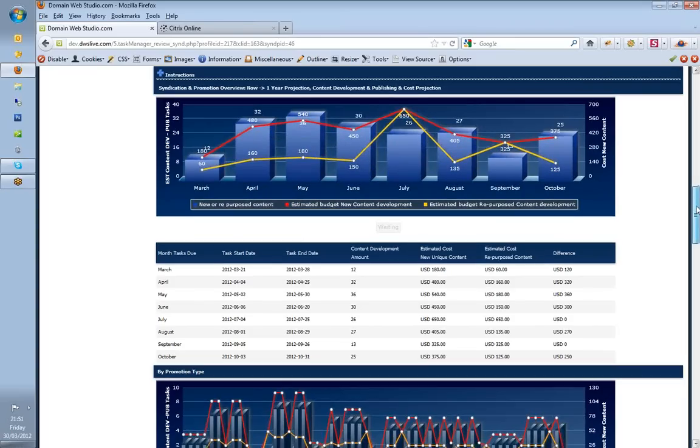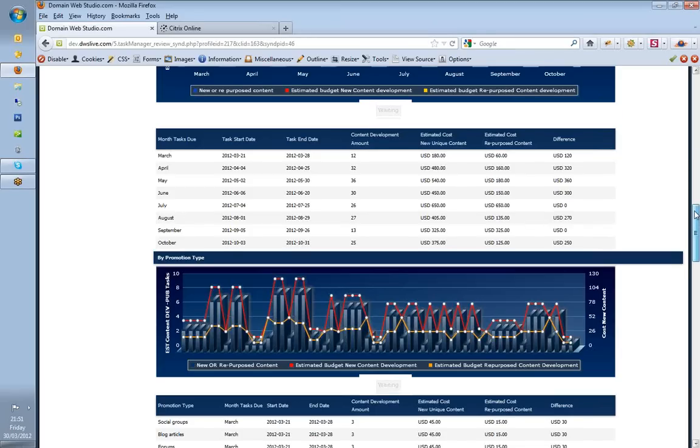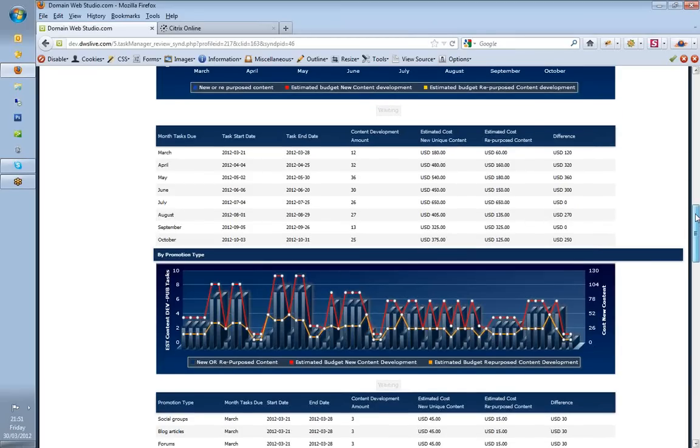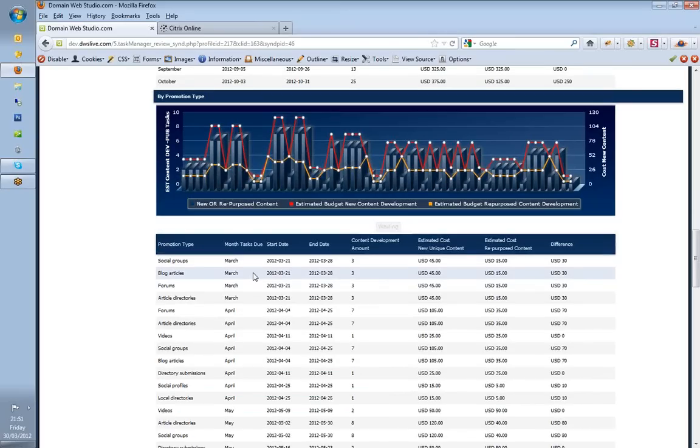You get a breakdown over here, and the next chart is the promotion type. You'll see what type of promotions you're doing. This helps you decide what type of person you're going to find to do the work. There's no point looking for a content writer if you're going to be doing a lot of social type of work.